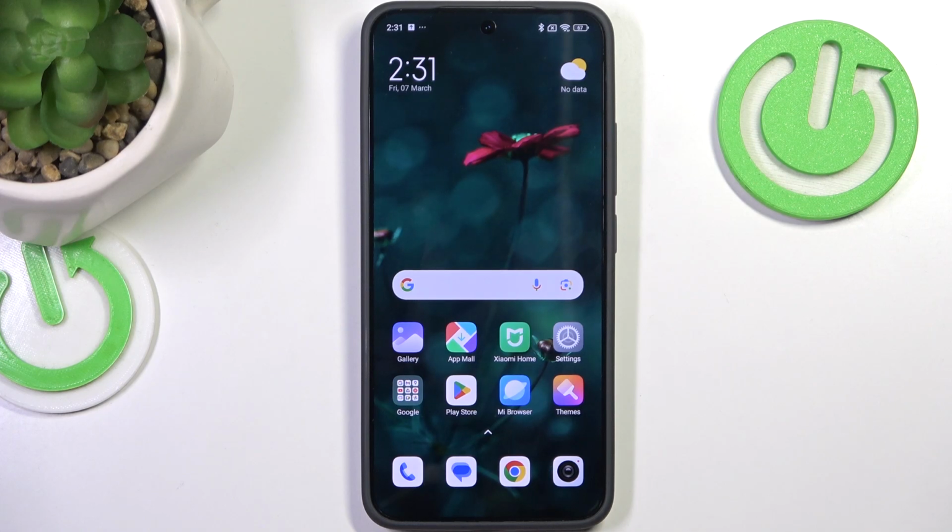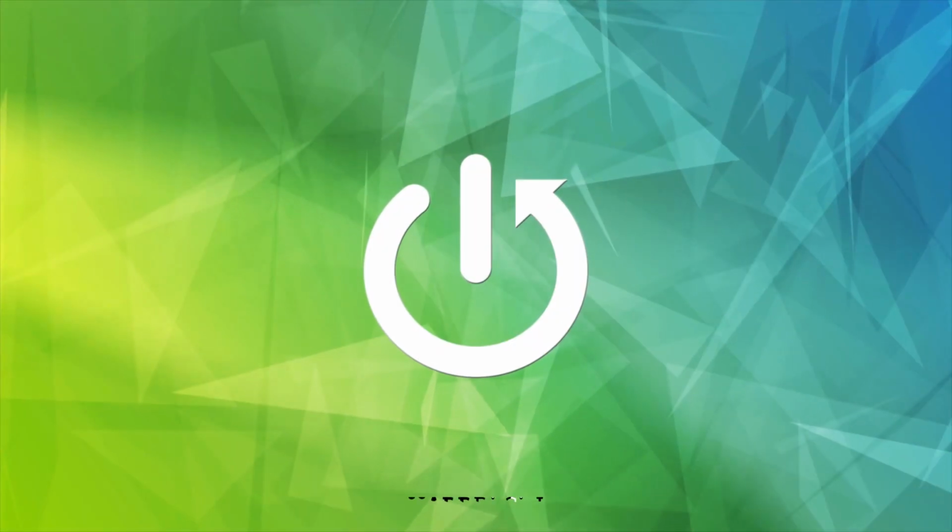Hi everyone, in front of me I've got Xiaomi 15 Pro, and let me share with you how to activate automatic system updates on this device.